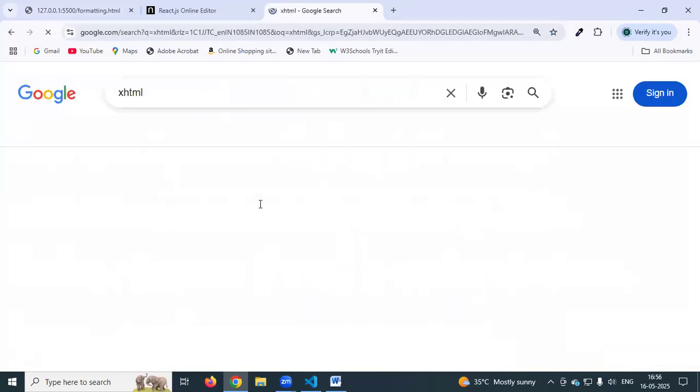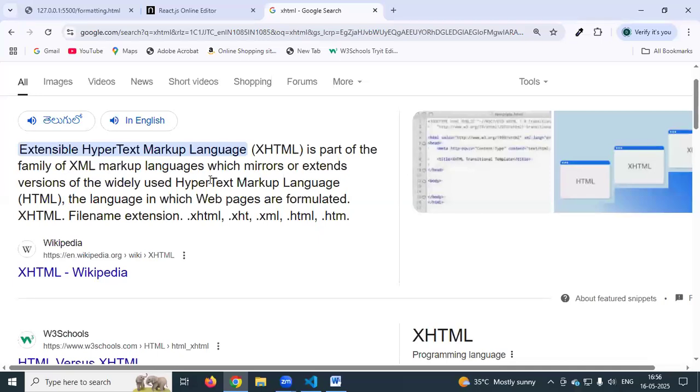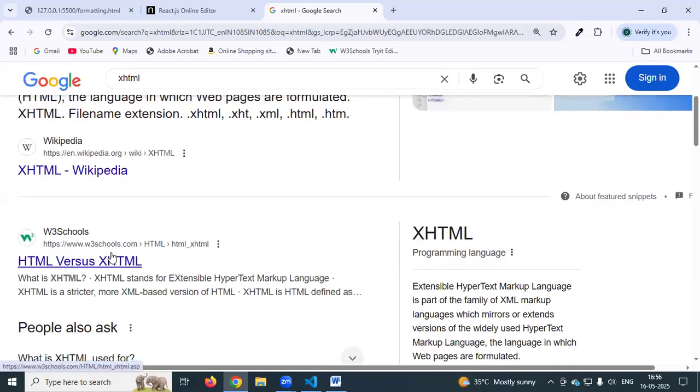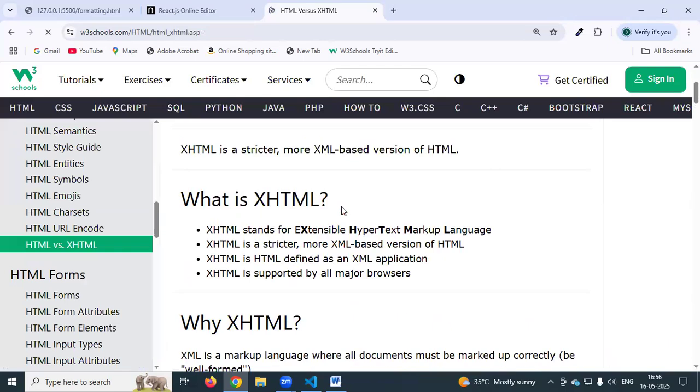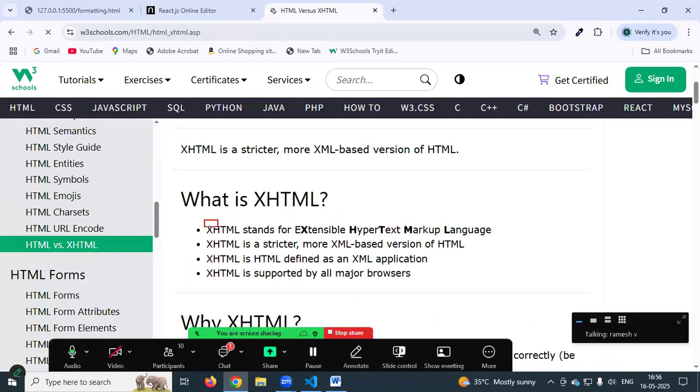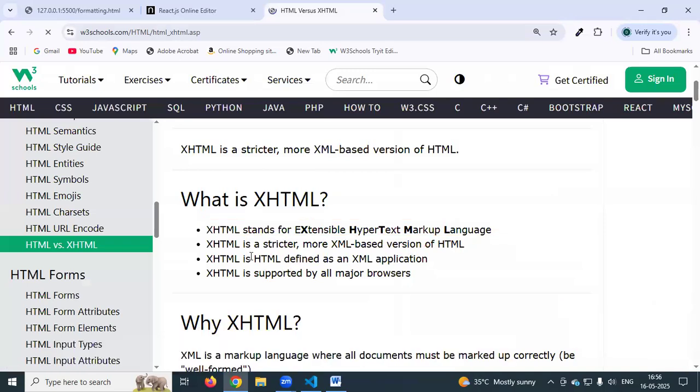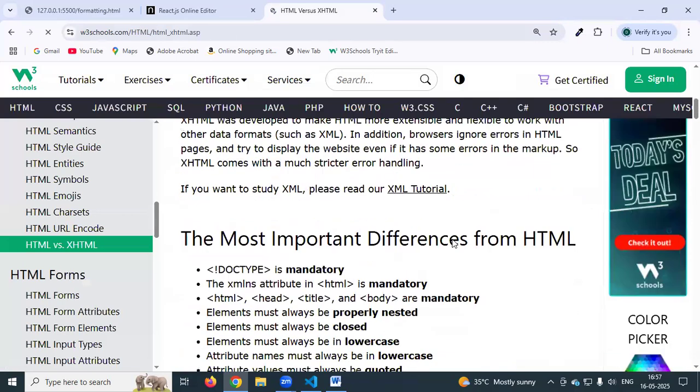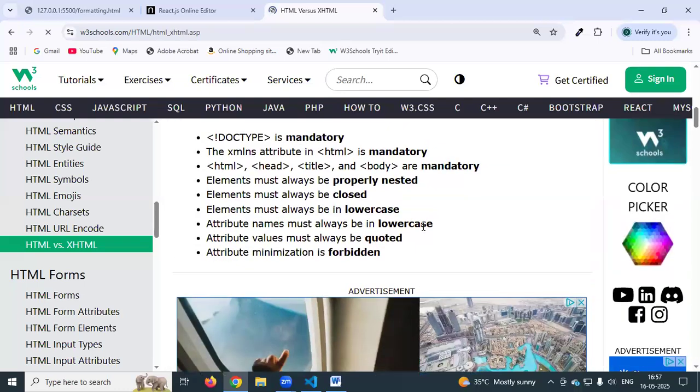Check whether it is correct or not. XHTML stands for Extensible Hypertext Markup Language. XHTML is strict, which means you have to follow some rules. What are the rules?